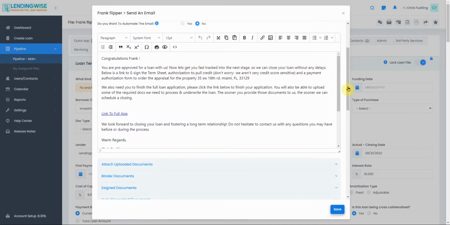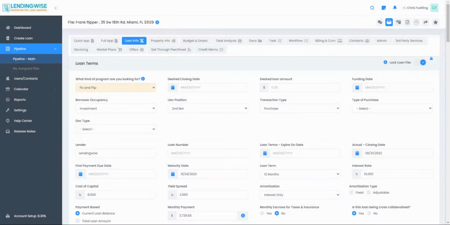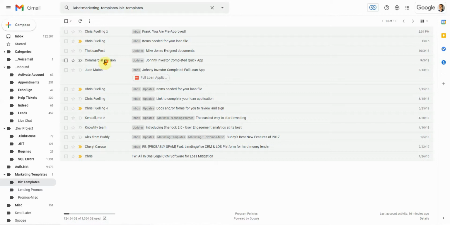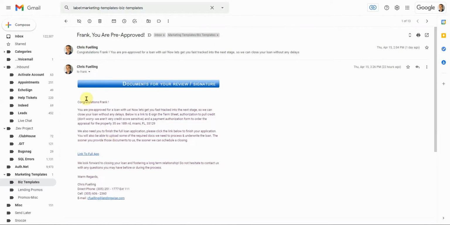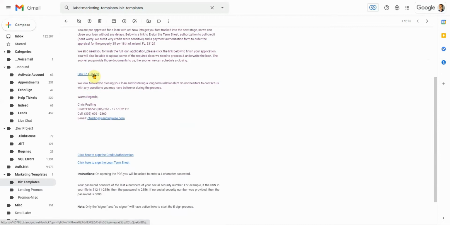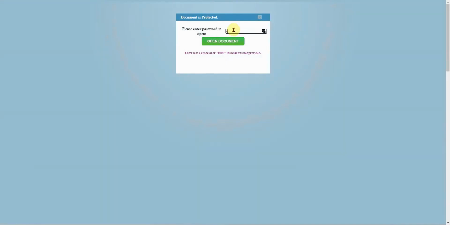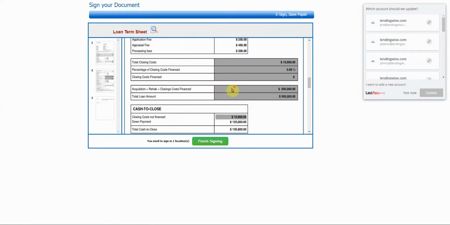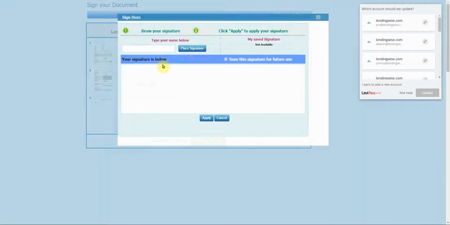And once you send this, let's take a look at what the borrower sees on their end. So they're going to get an email that looks something like this. Hey Frank, you're pre-approved, congratulations. Here's a link to the full app, and then here's a link to sign the term sheet. So if I click there, I can actually e-sign the term sheet within minutes. And there it is. I just click here to sign it. I can draw my signature, I can type it.